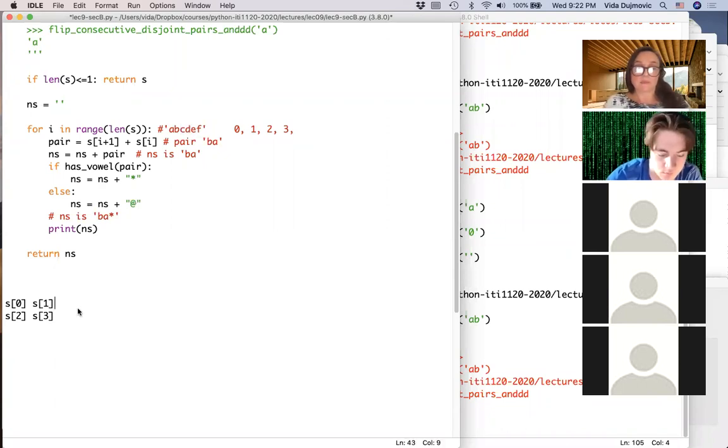Next time I enter the loop, I want i to be 2. Next time I want to enter the loop, I want to be looking at S of 3 and S of 4, and so on. Sorry, not S of 3. S of 3 we already looked at. My pairs are S of 0, S of 1, S of 2, S of 3, S of 4, S of 5, and so on.